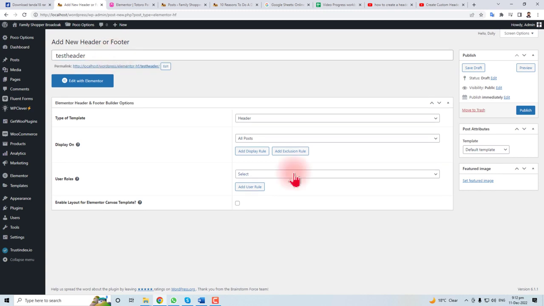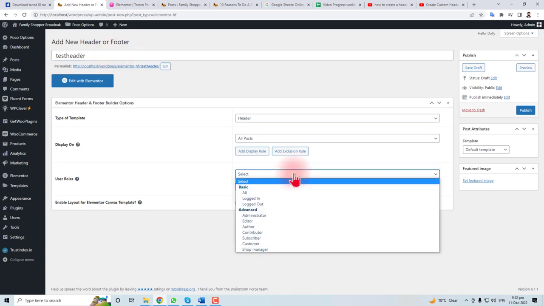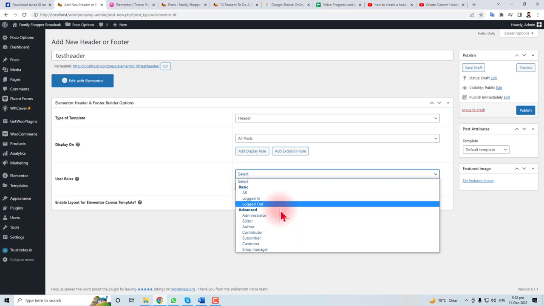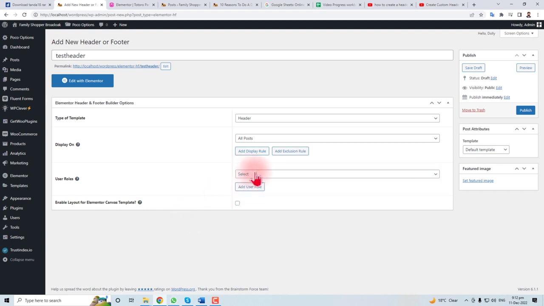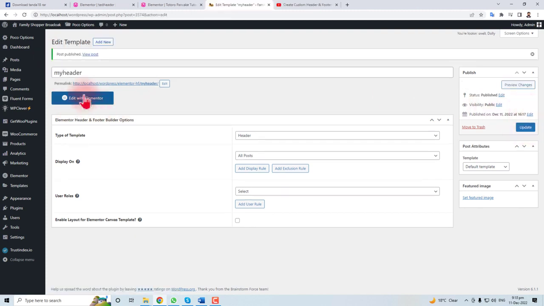And if you have some rules, for example, you want to put it in logged in or logged out or administrator or editor section, then you can select it from here. But in my case, I'm not going to do so. Now our header is ready and its name is test header, and we will publish this header. Ready? Now we are going to make this header. The same process is for the footer.